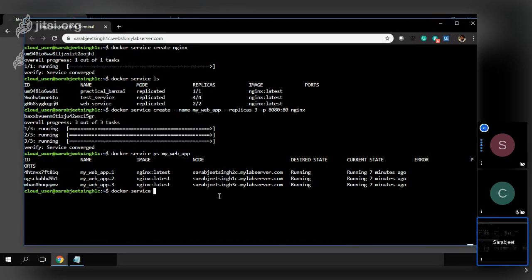We don't need to include Swarm over here? We can do it by Docker service? I mean, we don't need to initialize Docker Swarm in order to use it?